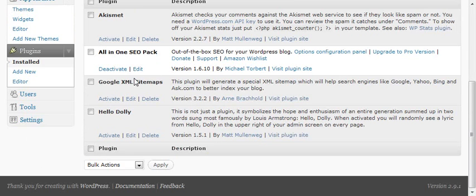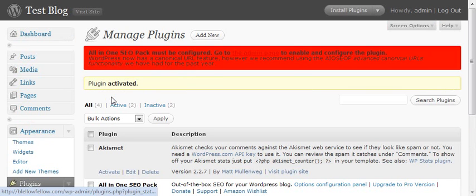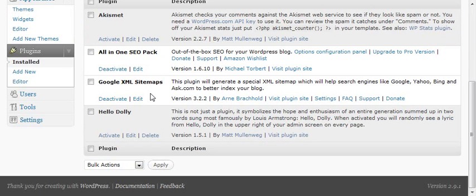Now let's go and activate the Google XML Sitemap. And the plugin is activated, and now you'll see that the activate links have turned to deactivate. So now we've got our plugins installed. The next step is going to be to do some configuration on them.